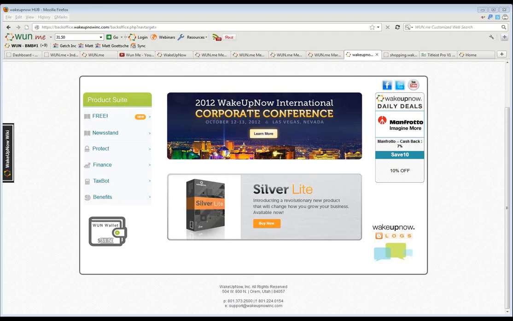Let's see here. Susie, what happens after you hit continue? I activated one of my own codes and nothing happened, but it shows it was activated. Yeah, so it activates you. Basically, right now, it auto-activates you.